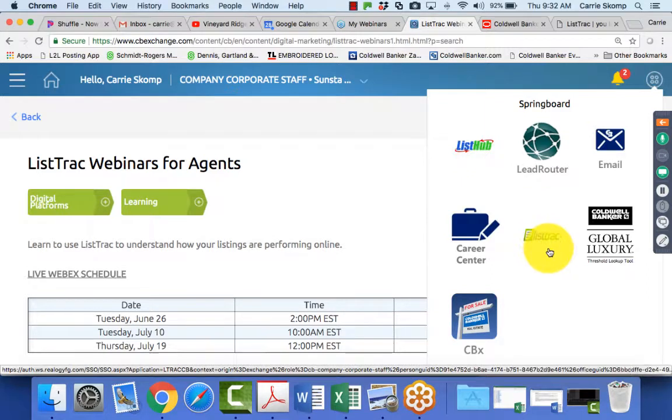So they've started with ListTrac. They still have to launch ListSync. There is some information about that in CB Exchange as well. If you want to jump ahead and get in the know and learn about that, you can search for ListSync. Again, that's List and then Sync, just like Blue Sync, but it's ListSync. Once they've launched that, their migration will be complete and they will actually end their association with ListHub.